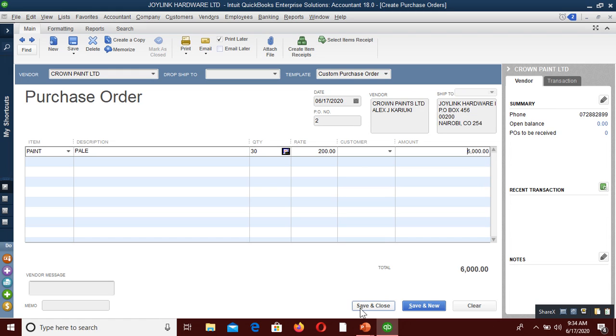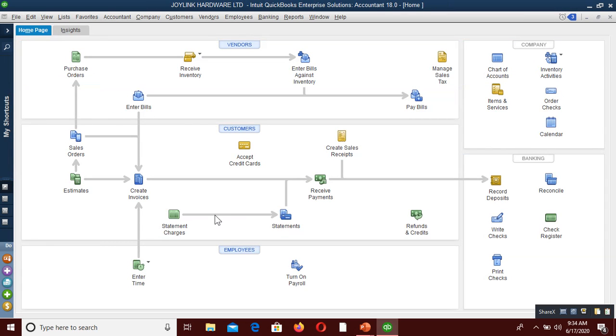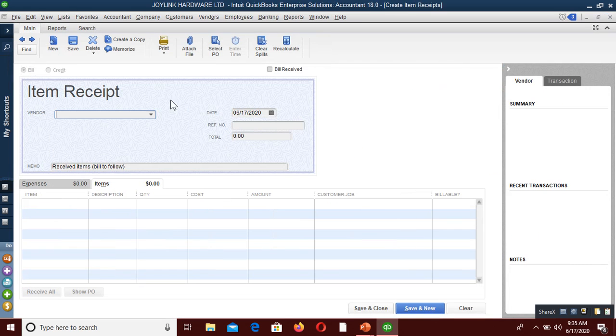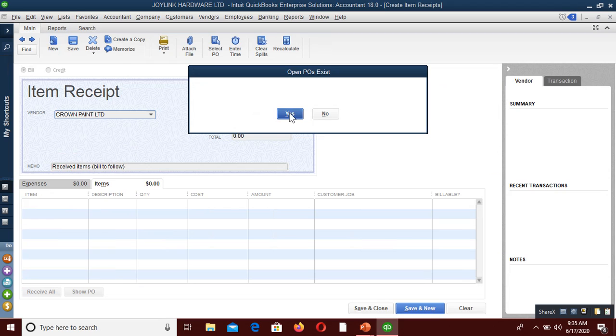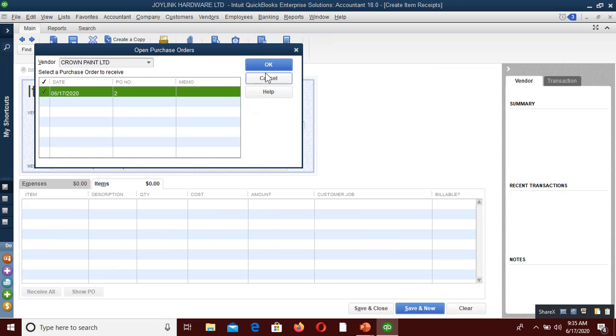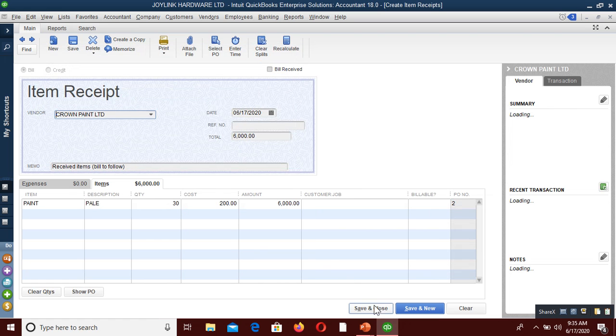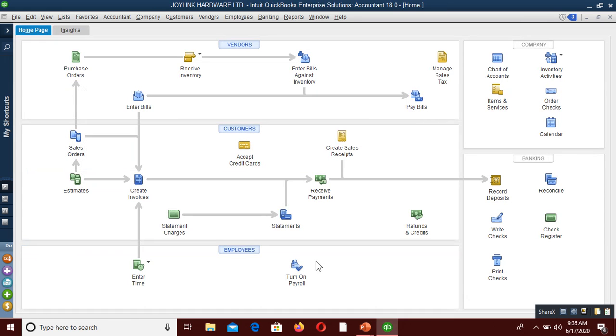You save and close. Now remember, this is a cash transaction. Because it is cash, we don't receive with bill. We receive inventory without a bill. Click receive without bill. Then you just select again the transaction, Crown Paint, yes. Select the transaction, click on OK. You save and close. That's how you go about the 2 transactions.